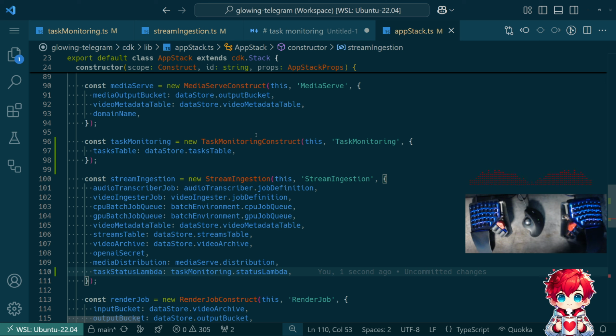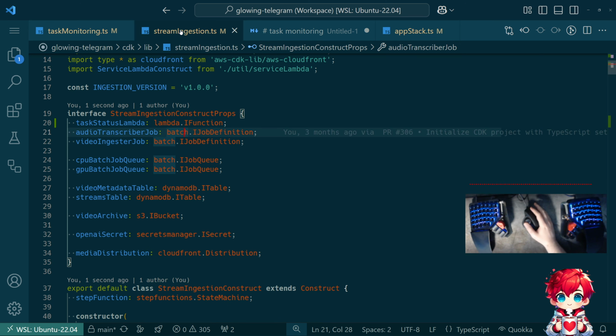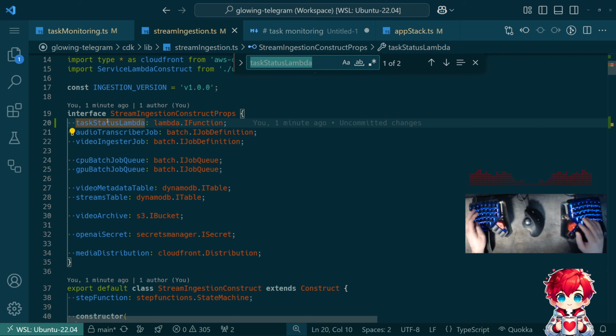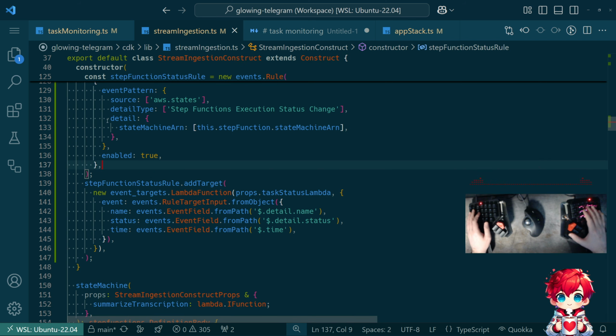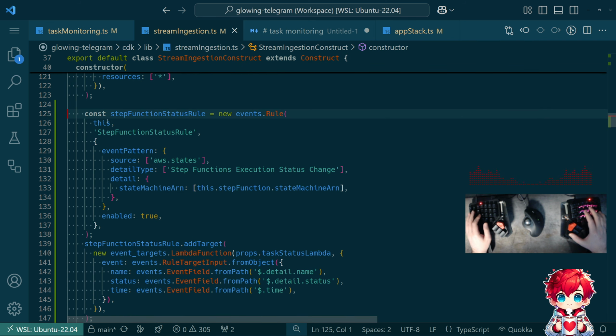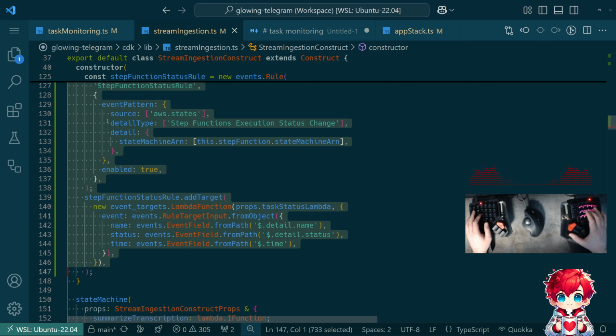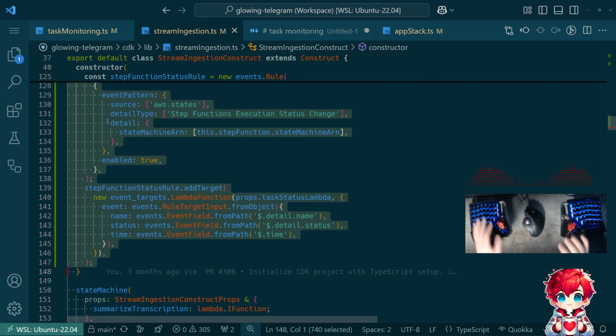Now, do I want to do it this way? Right, so we're using task status lambda, and we've just moved this handful of lines of code over to here. That's what we've accomplished so far.